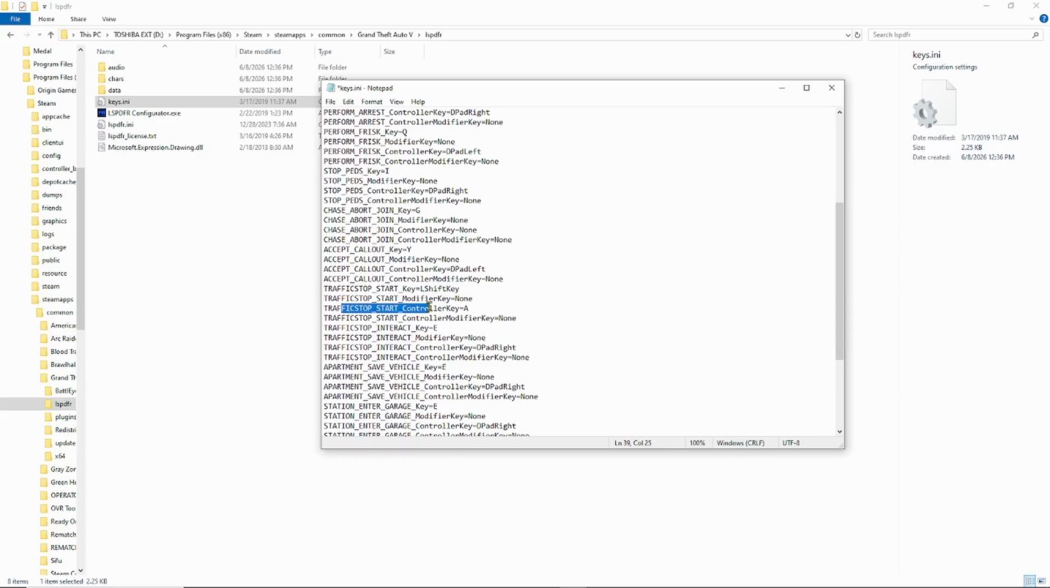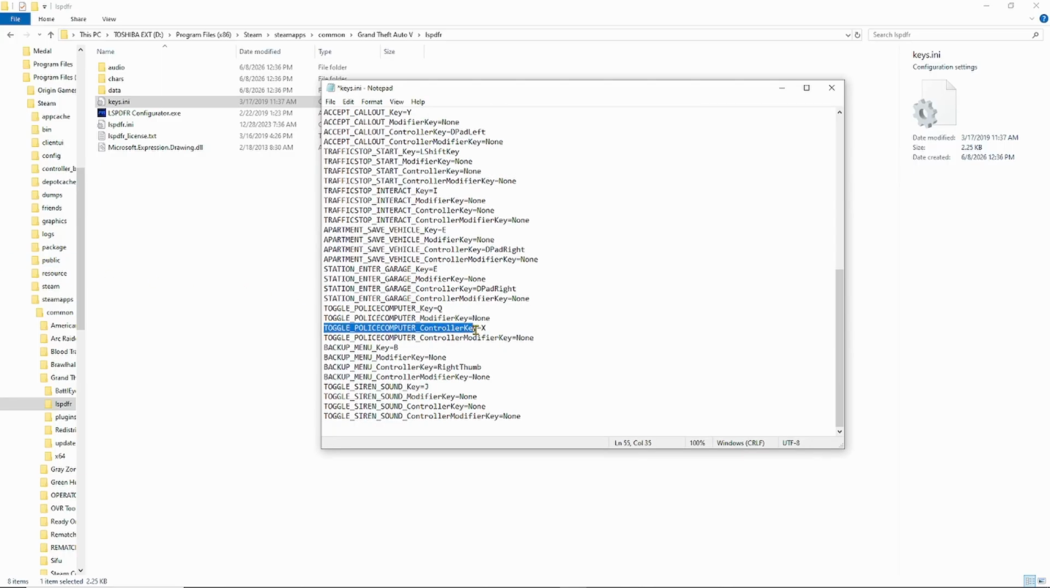Where it says traffic stop start, controller key A, we're going to go ahead and highlight that, and Control V, we do not need that. All right, traffic stop interact key, highlight that E and make it a capital I. Traffic stop interact controller key, D-pad right, go ahead and highlight that D-pad right, Control V and paste that none. Toggle police computer controller key is X, highlight that X and then Control V to paste that none.